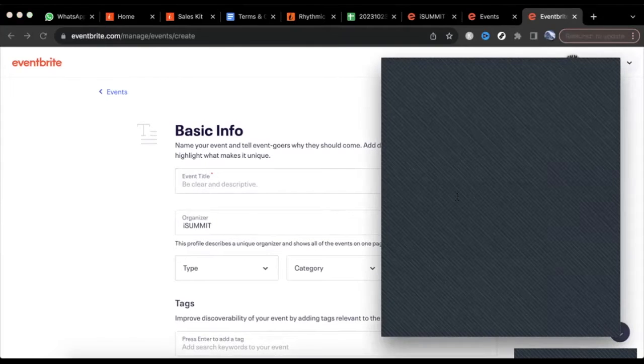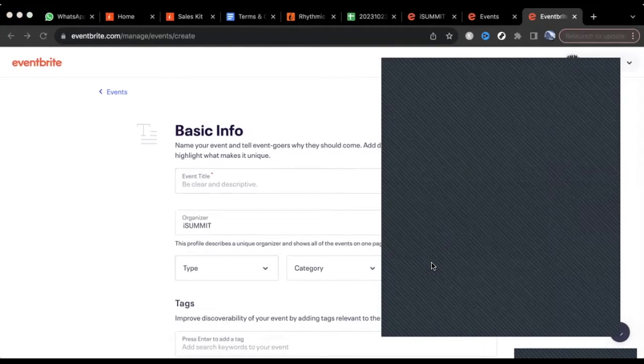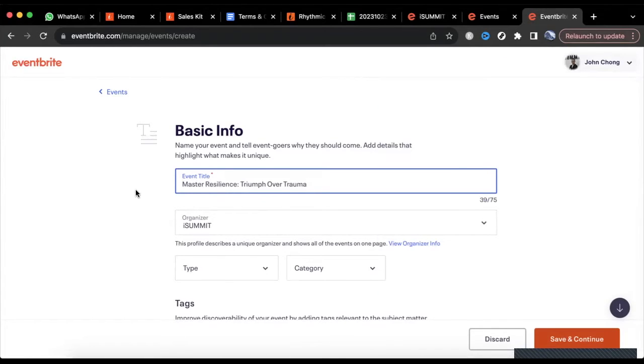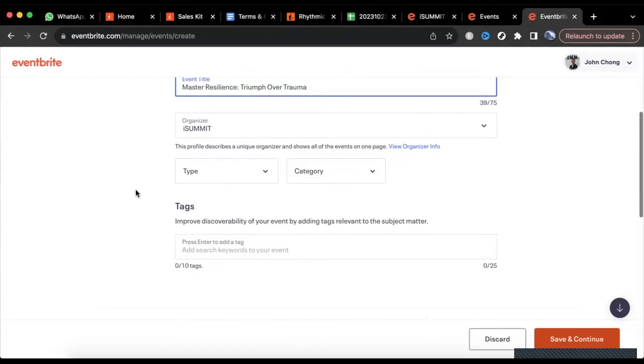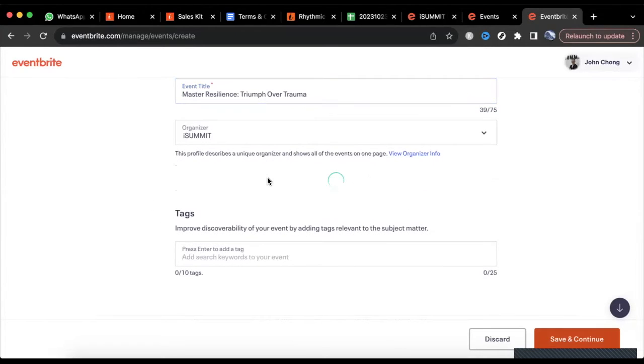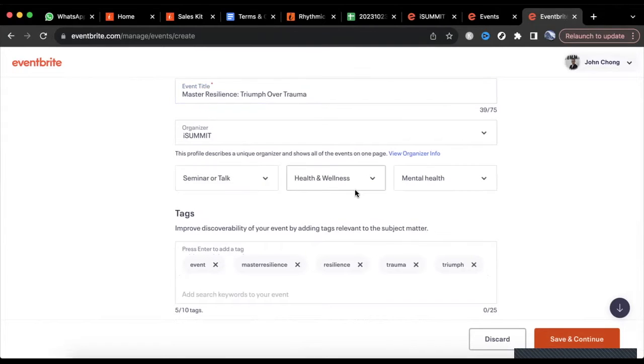I have my own notes with me right now, so I'm going to cut and paste the event title. The name of the event is Master Resilience: Triumph Over Trauma by Dr. Pelio. The organizer obviously is iSummit. The type of the event is going to be a seminar or talk, the category is health and wellness, and the subcategory will be mental health.